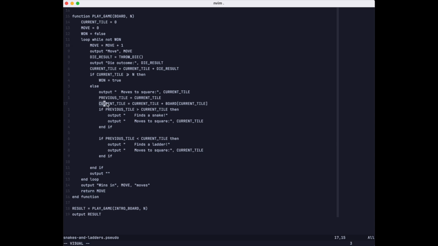Otherwise, we move the piece again according to the board tile that the piece had landed in, which can either be a snake, a ladder, or nothing.